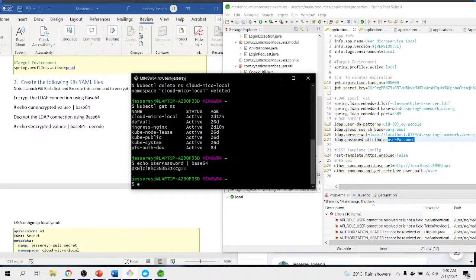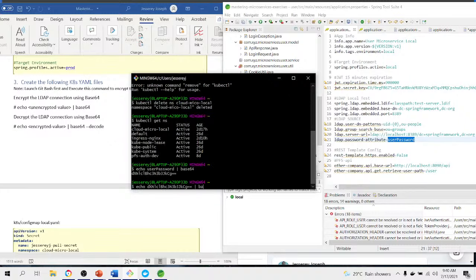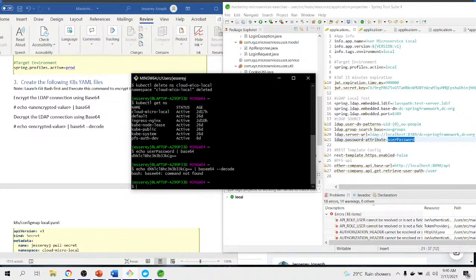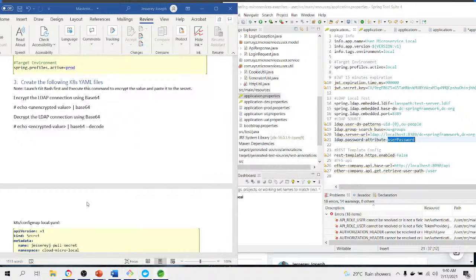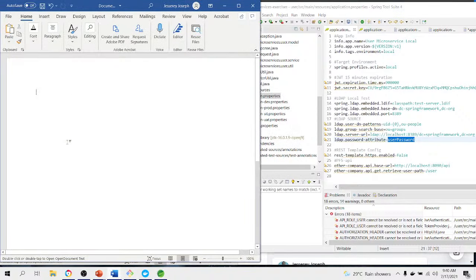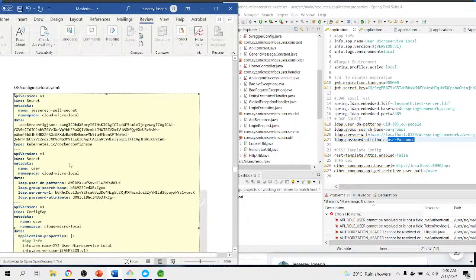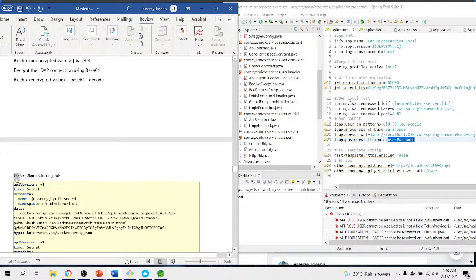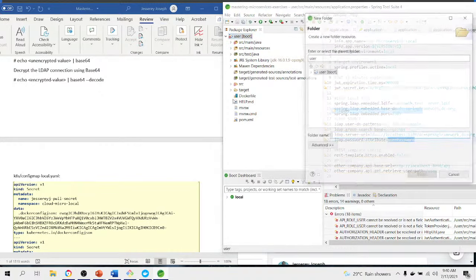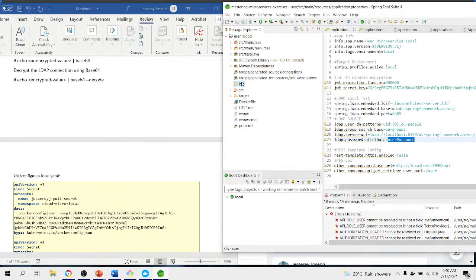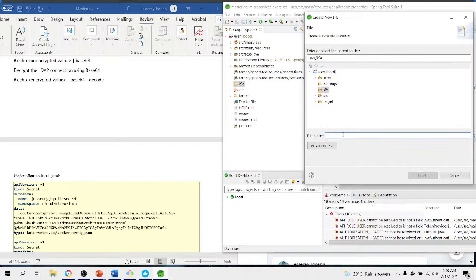So only the admin user will be able to access the config map and secrets. Okay, so then also if you want to decrypt something with base64, user password. Okay, now config map local, I'm going to create, copy. So you have to create there K8S, that means Kubernetes. So where I can create, for example, here, a folder, new file, config map local file.